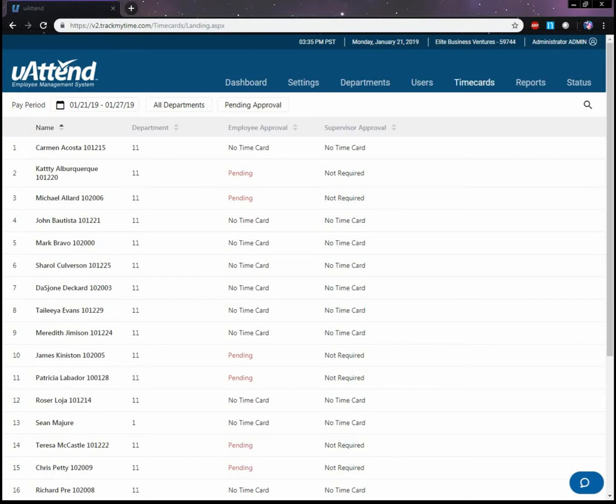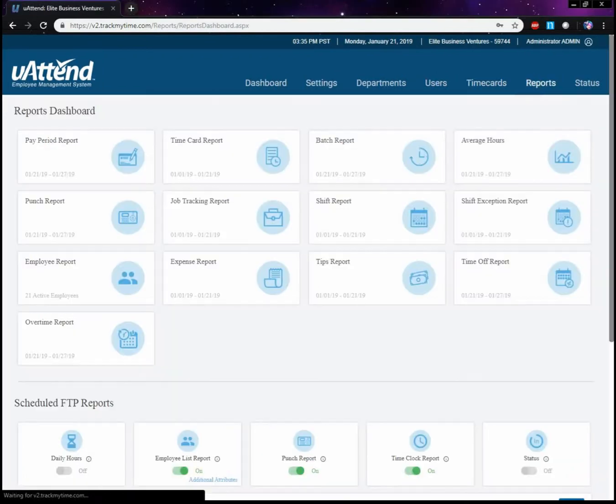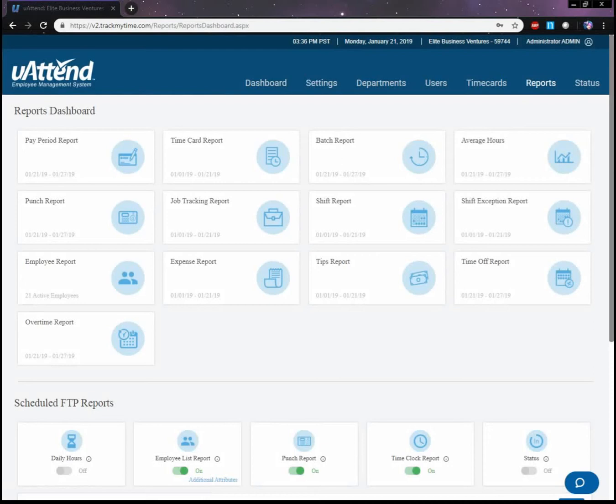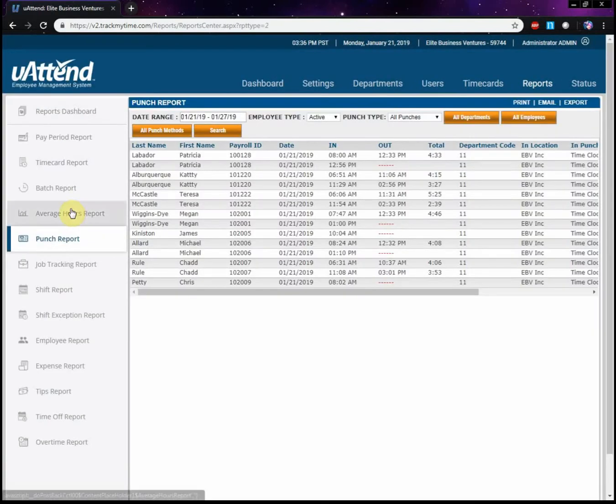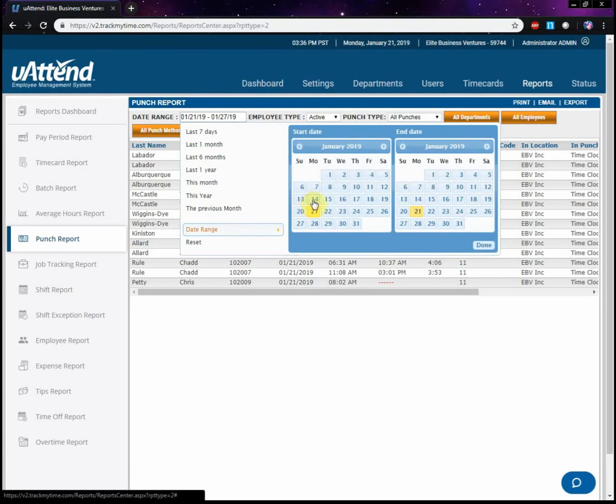So the first one we're going to run is that Express Daily Hours for the temps, and for that we go to Reports. So the first report we're going to run is the Express Temp Daily Hours. For that, we're going to run a punch report. You'll go in, you'll select your date range. This will, of course, be the prior week, so it'll be the 14th through the 20th.